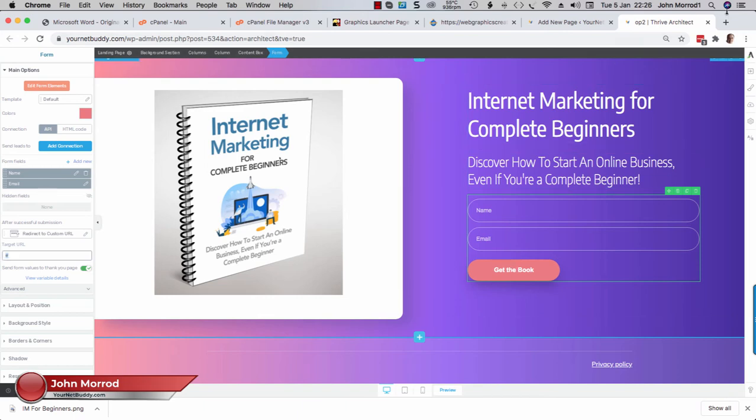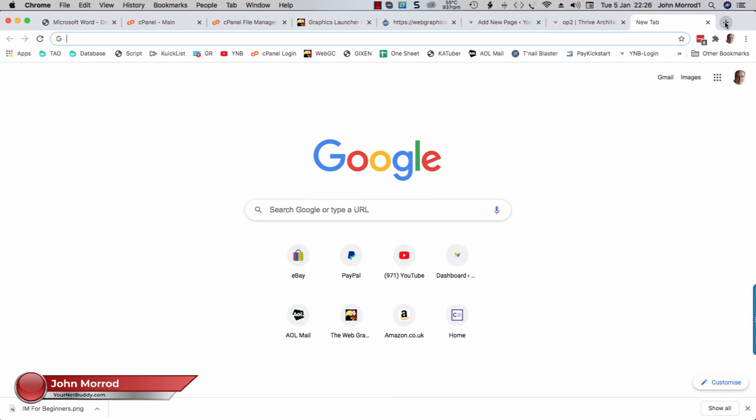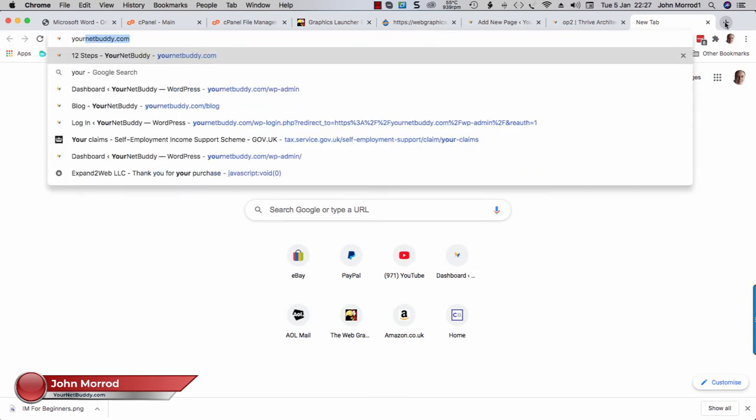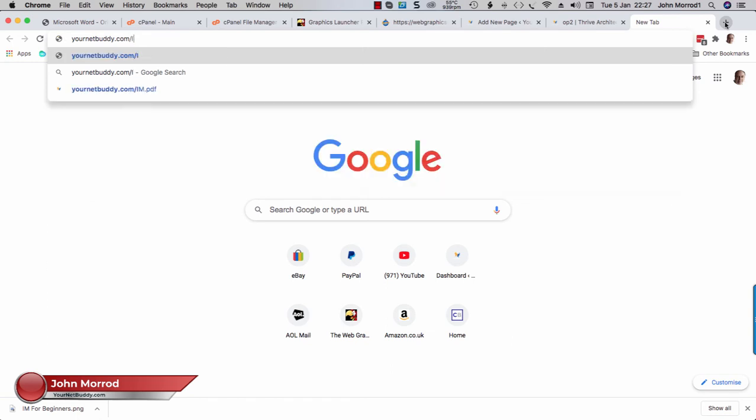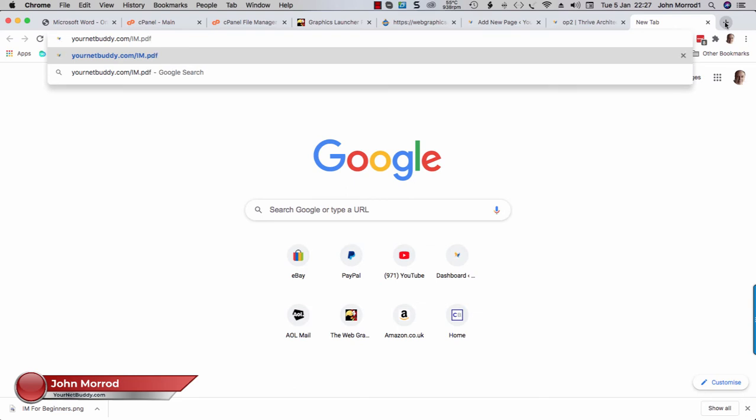Right, if you remember earlier, after we uploaded the ebook to the hosting, if I just type it in here again, it was yournetbuddy.com/ capital letters im.pdf. I would normally paste that into a text document just so that I can remember it. But this time I just copy it from here.